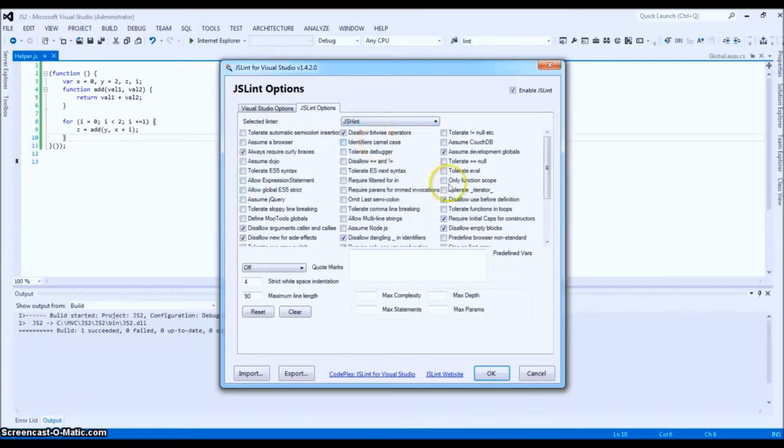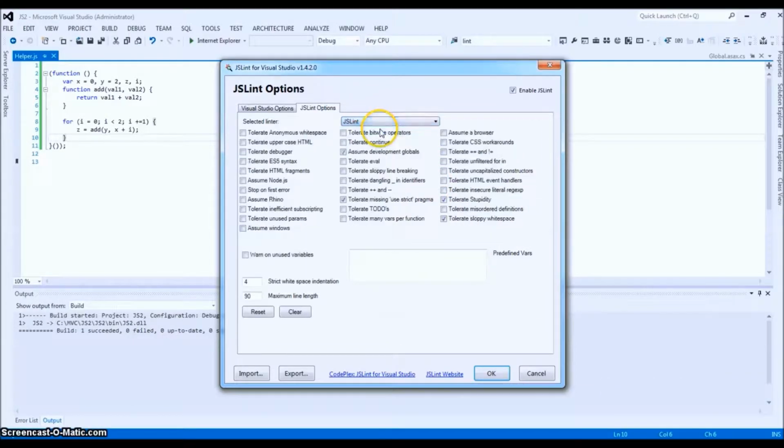If you go in JSHINT, there is an option which says assume jQuery. Here it is. So if you select this option, then jQuery library code will not be validated, and even if it is, then it will not give an error. If you go to JSLINT, there is an option called warn on unused variables, what kind of white space indentation is fine, maximum line length of a particular line. So these are the options.